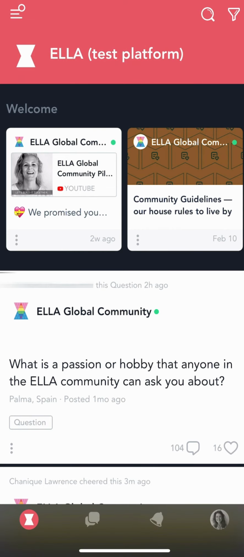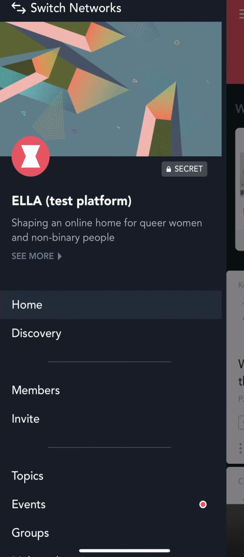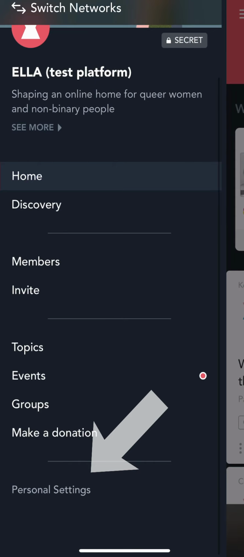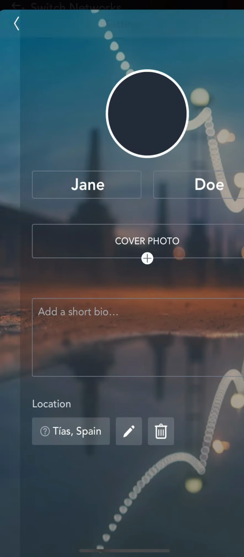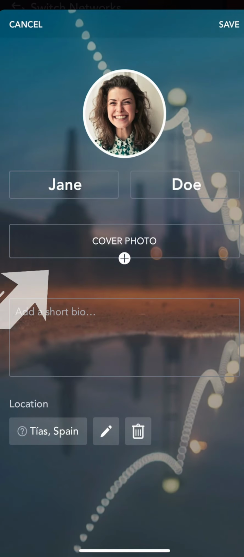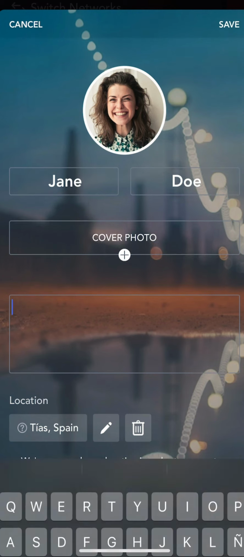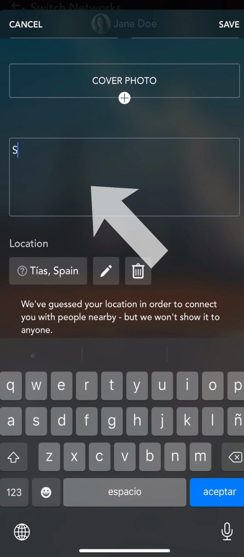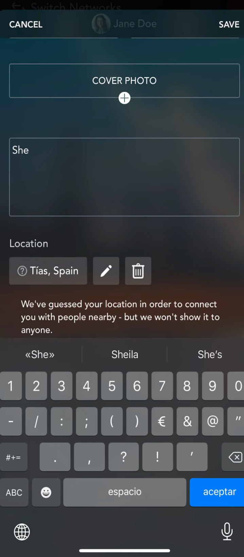The first thing you might want to do is update your profile picture. You can do that by pressing the three lines in the top left hand corner, which brings up the menu, and then right at the bottom you'll find personal settings. Choose edit profile. And now you can make some updates here. You can add a cover photo, and you can also enter a short bio. It's nice to add in here your pronouns so that people know how to address you.